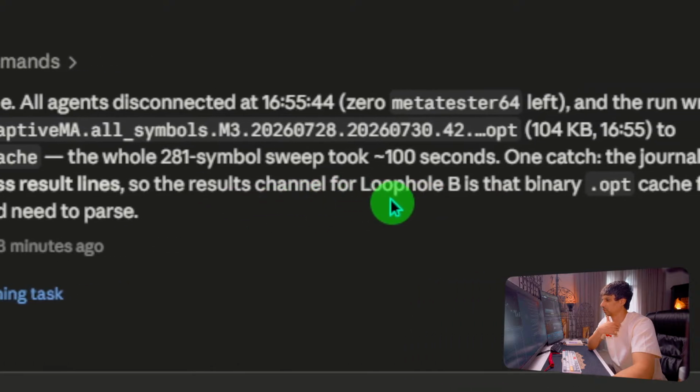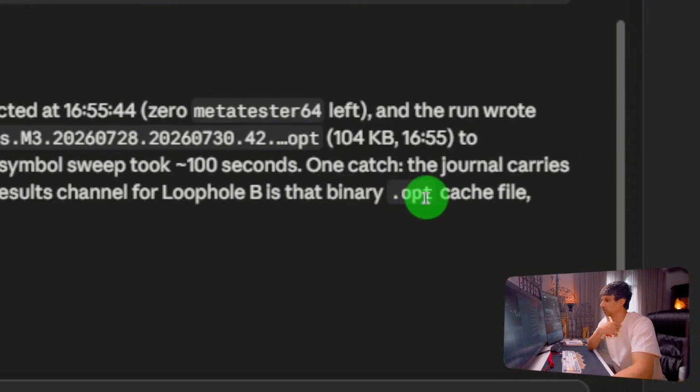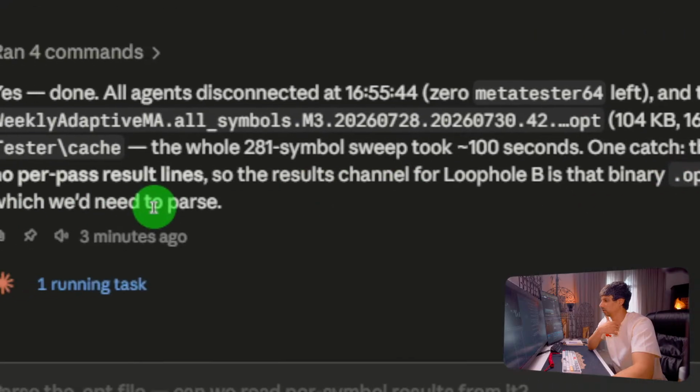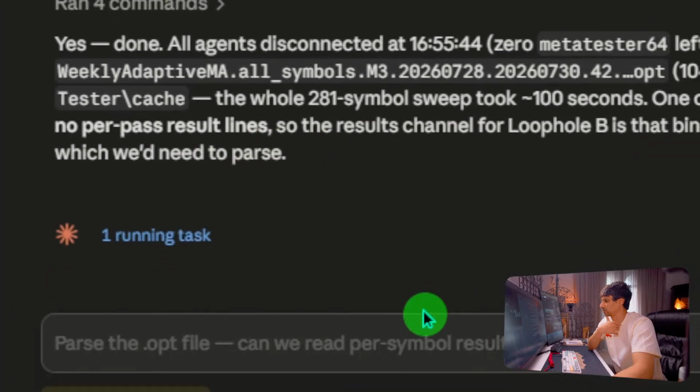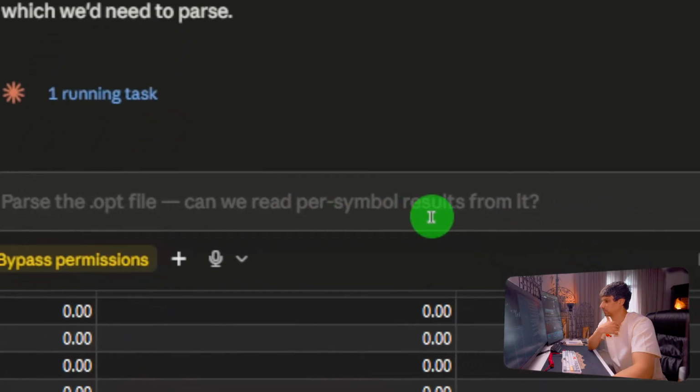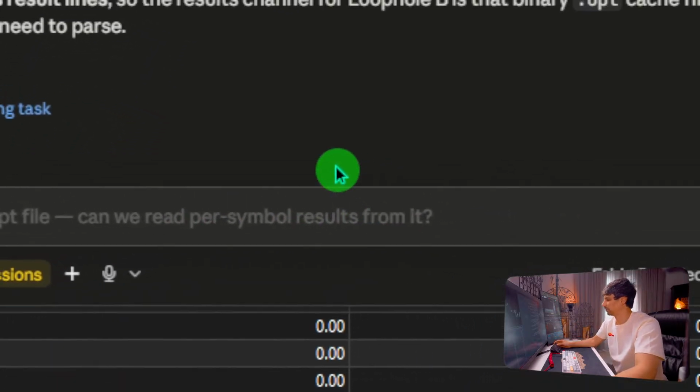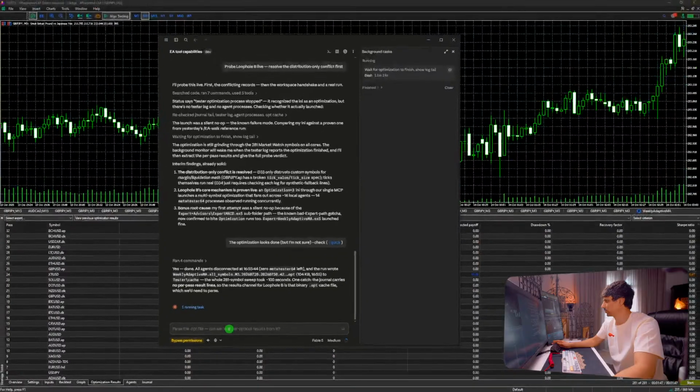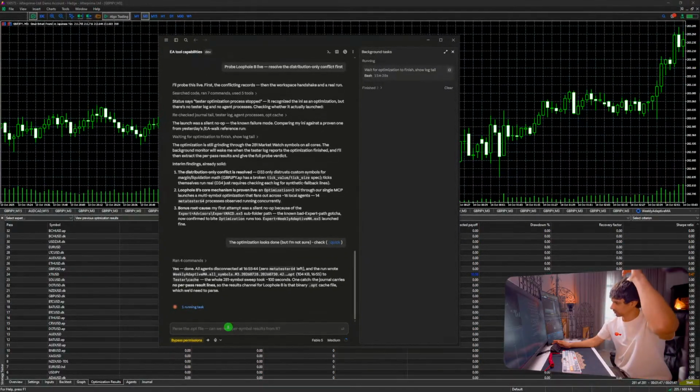So the result channel for loophole B is the binary .opt cache file, which we need to parse. That's fine. We can very easily parse. As a matter of fact, that gives us more options because later on we can do more things with it. Okay, this is what I'm going to say.